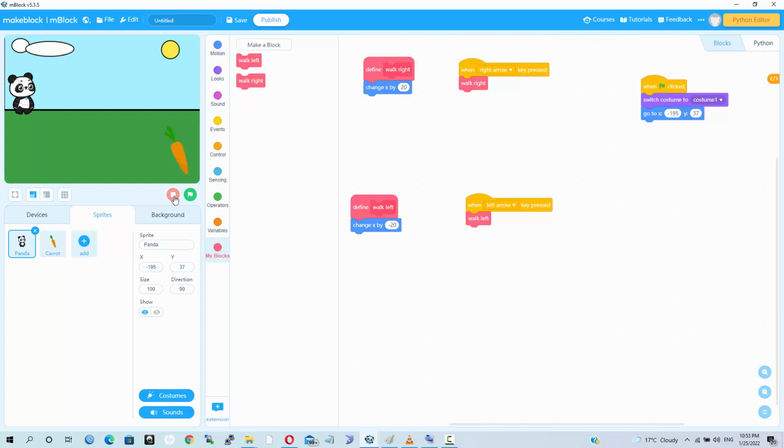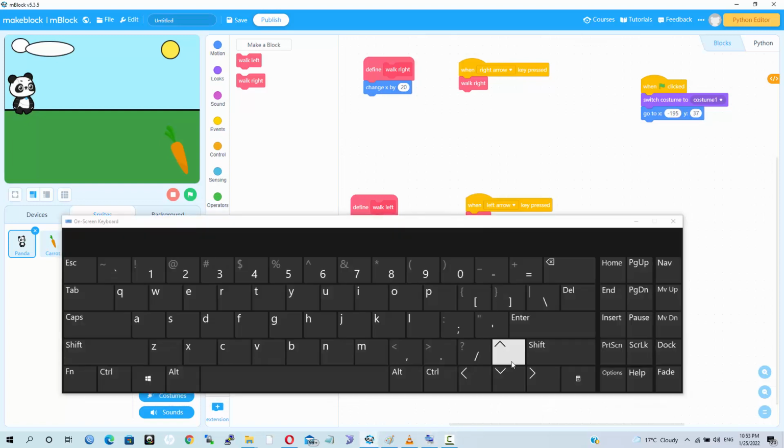So again, let's stop our program and start, and let me bring on my screen keyboard and let's walk right. Wow, our panda is walking right. Beautiful. That's wonderful. Let's walk left. Oh, our panda is walking back. Wonderful, wonderful. Let's walk right, right. This is great. Let's go back. Beautiful.